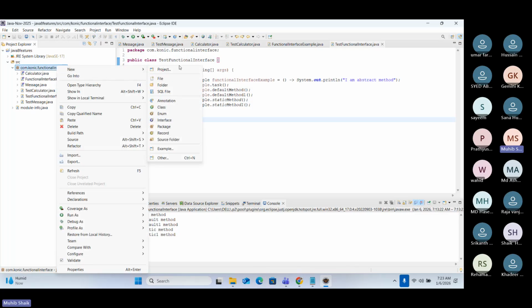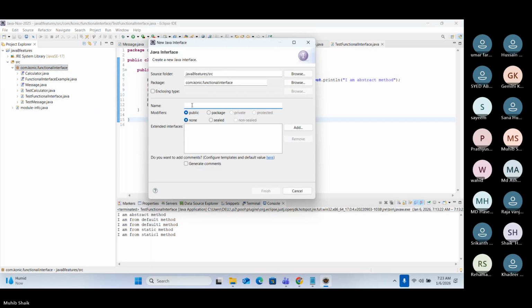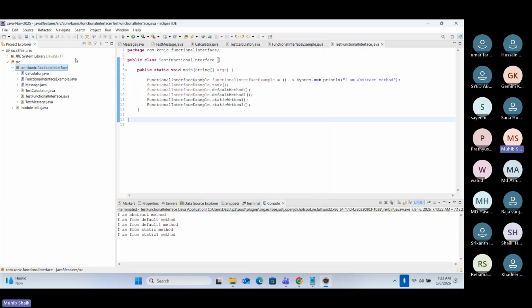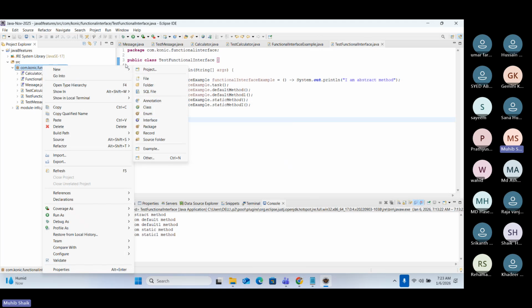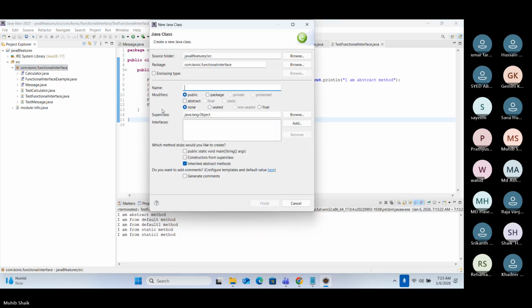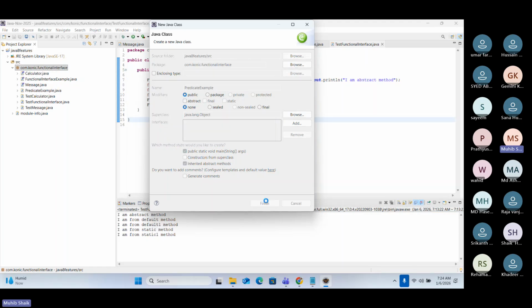First, I'm going to create a new interface. So here we are going to create interfaces. No need. Why? Because we are going to use predefined interfaces now. New class. So for the predicate example, I am giving the class name as PredicateExample. So I'm using the main method here.